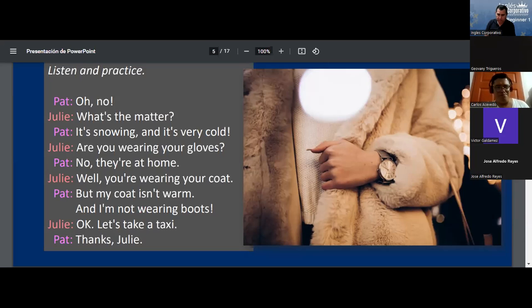What's the matter? It's snowing and it's very cold. Are you wearing your gloves? No, they are at home. Well, you are wearing your coat. But my coat isn't warm and I'm not wearing boots. Okay, let's take a taxi. Thanks, Julie.